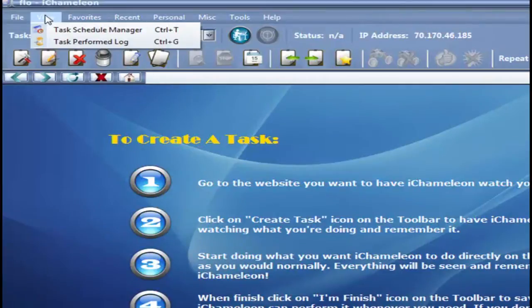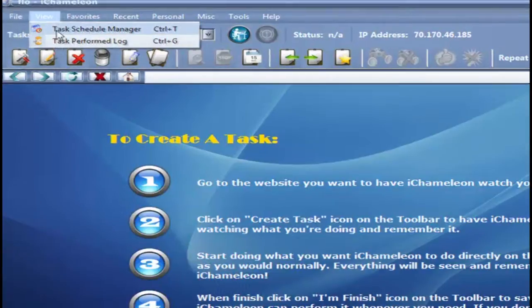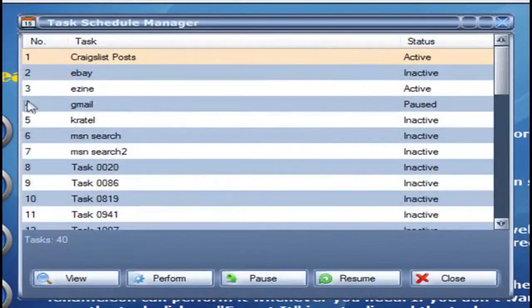Moving on to View. You have two options, Task Schedule Manager and Task Performed Log. In the Task Schedule Manager dialog box, it lists all tasks you have created and saved. Next to the task, you see Status, Inactive or Active. The status of the task simply tells you if you've scheduled the task to run on a certain day or time. If you schedule a task to run once or weekly, then the status will display Active.